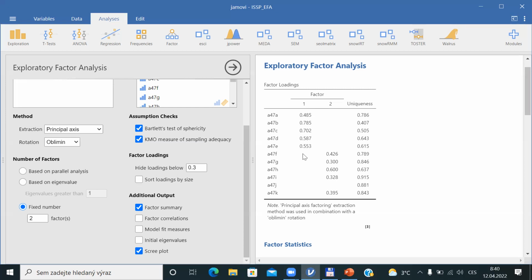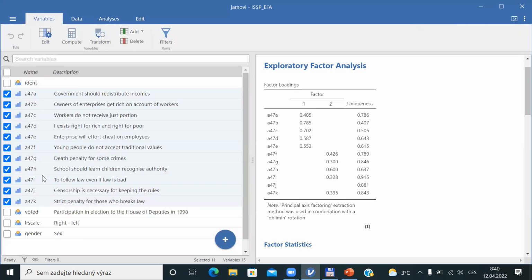Let's go to the second factor. And you can see that for the item A47J, let's go to the meaning of this item.